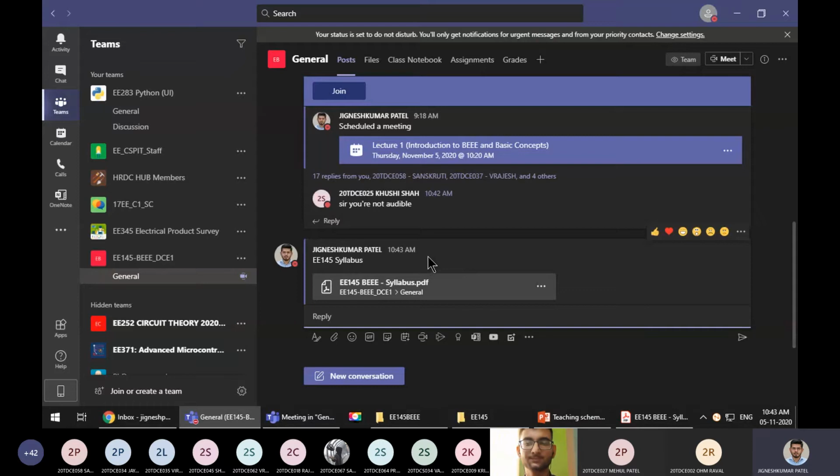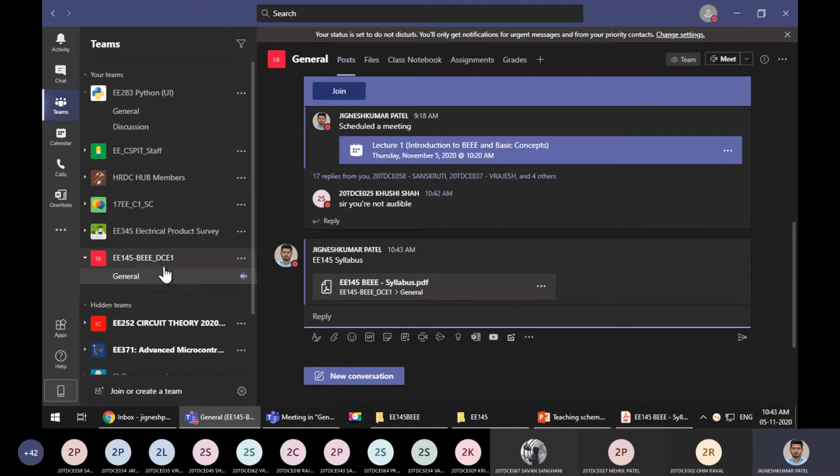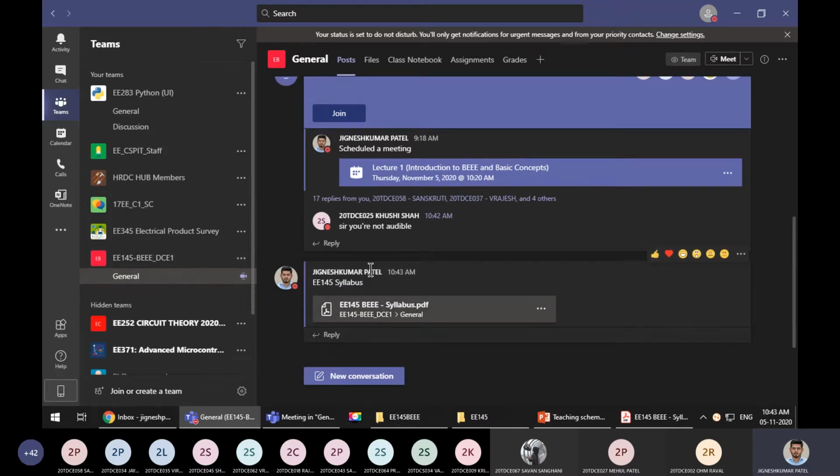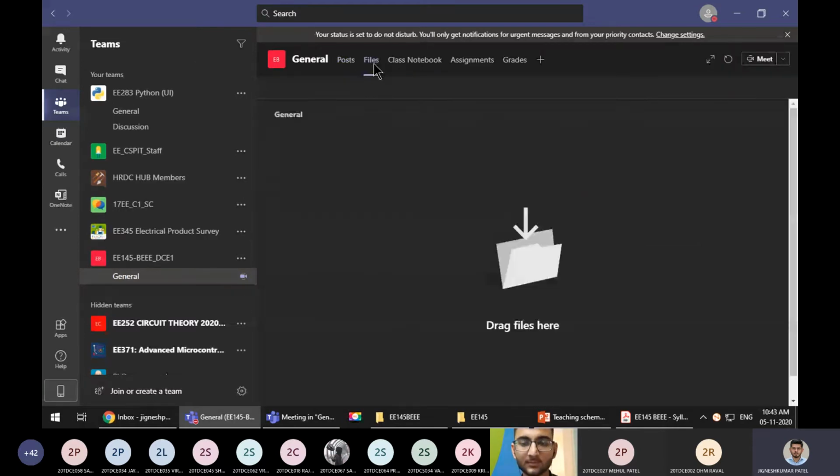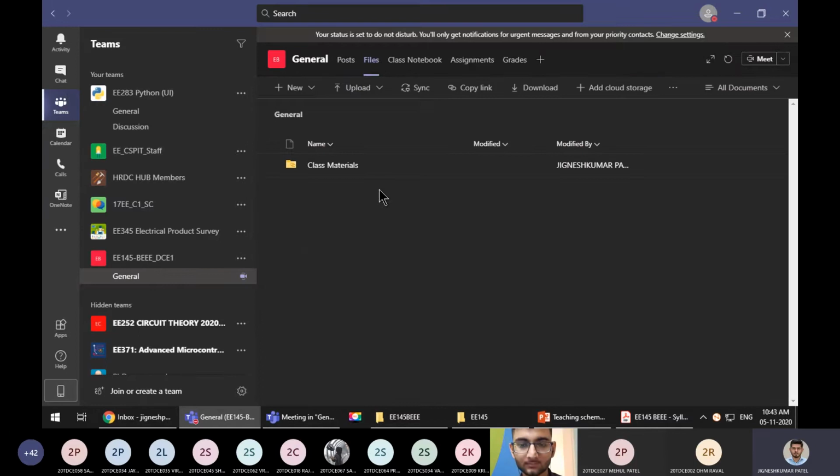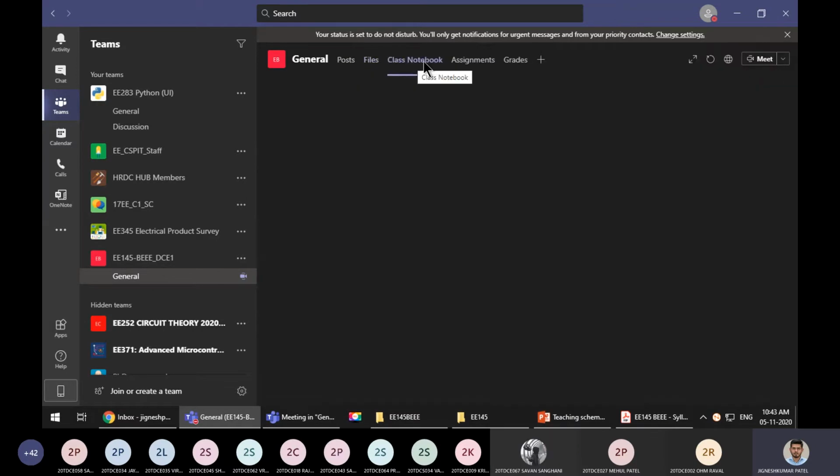So whenever I post something, whether it be a syllabus, other material, a quiz, an assignment, any material I share would appear in this tab inside your class, in the general tab. In the general tab, you have more sections. This file section is basically useful to share materials or other stuff. Then this is a class notebook. We are not going to use it right now.